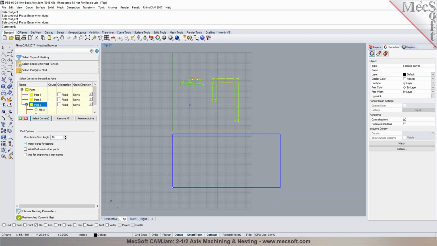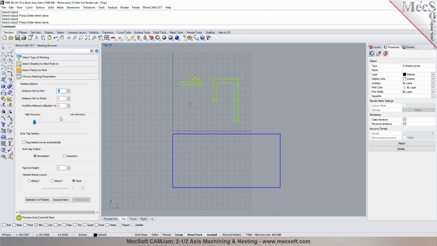You can allow mirroring of parts inside other parts. So if you have a hole inside a part, you can fit it in to maximize your sheet utilization. Then you specify the distance between each part right in here, so you can specify your part-to-part spacing, depending on the size of the cutter you're going to be using. If you're going to be using a 1/4-inch end mill, you want to give at least a little bit more room, maybe like 300 thousandths, from the edge of the sheet to the part. So I'm going to put in 100 thousandths.